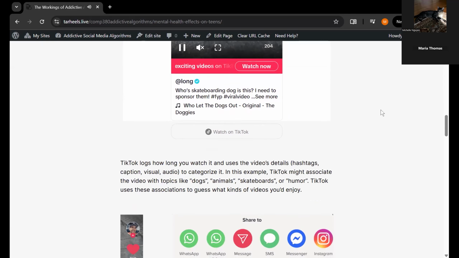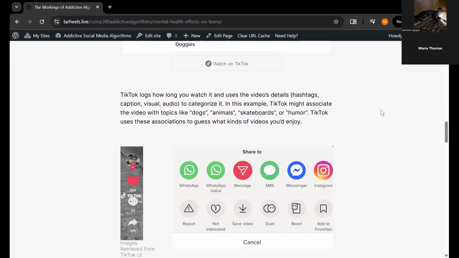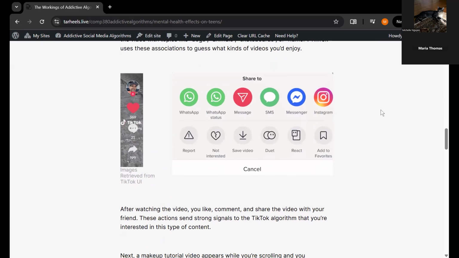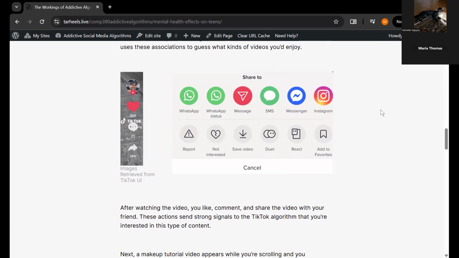Okay, so let's say you watch the full thing, and then while you're watching this video, TikTok notes how long you watch the video, what the video is about, and it adjusts your feed. And so in this next case, let's say you like, comment, and share the video with your friends. Each one of these actions sends a strong signal to TikTok's algorithm that this video is really, really interesting to you.